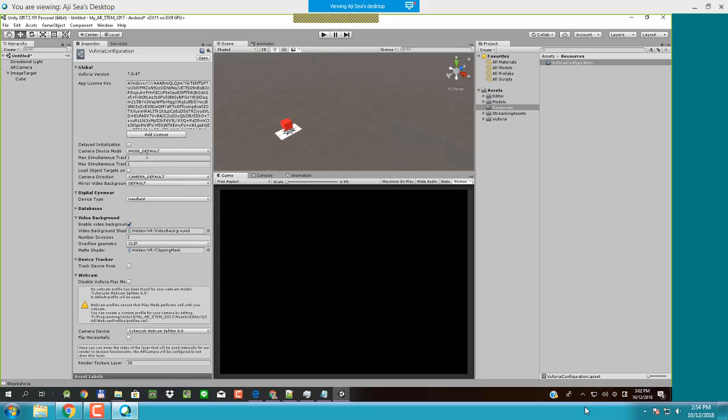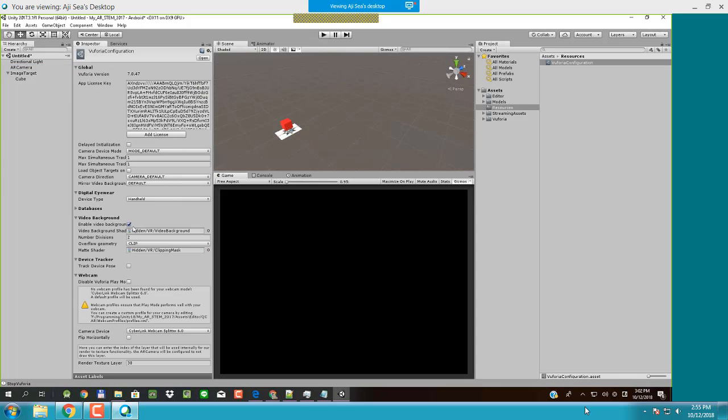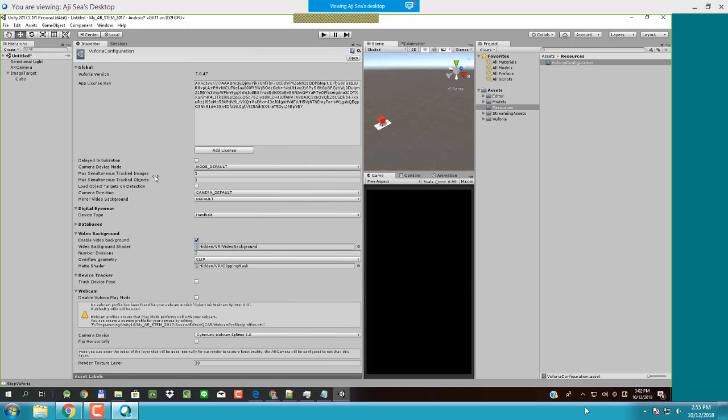And I will give you another piece of information regarding the AR. If you want to make more than one tracker, so you want to detect them simultaneously, you just have to set it from the AR camera. You can open the Vuforia configuration once again, and you can change this. We've got max simultaneous tracked images here.